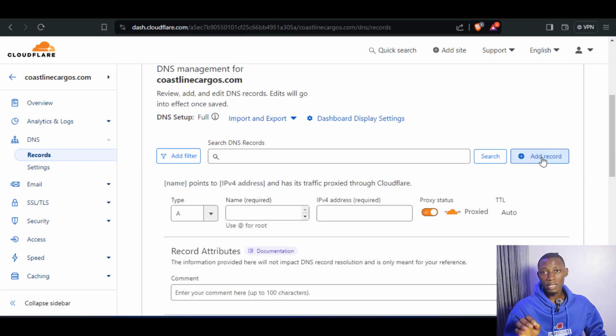Let's add a couple of records. Click on add record, and you can see here I have type A and the name. I'm just going to add a record for the root name. Just input the @ symbol right there.